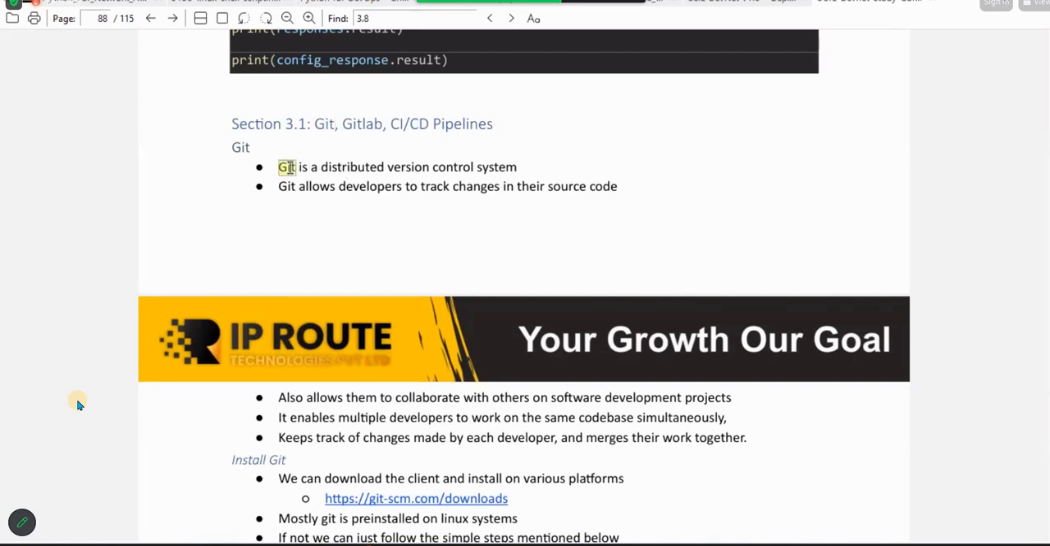Okay. Git is a distributed version control system. So when it comes to version control systems, I hope that point is clear. What exactly is a version control system? I hope that point is clear.